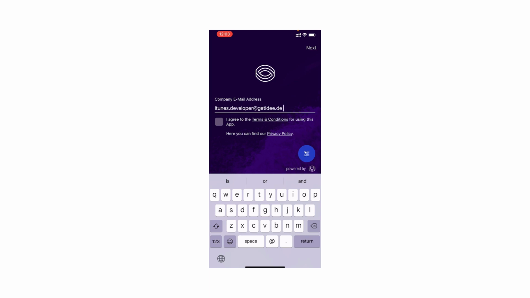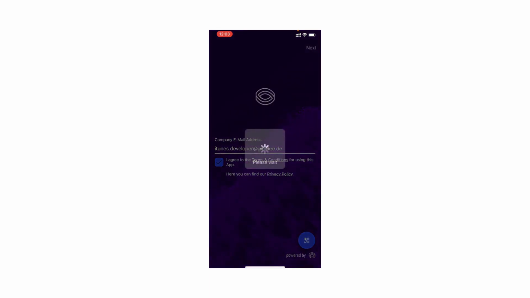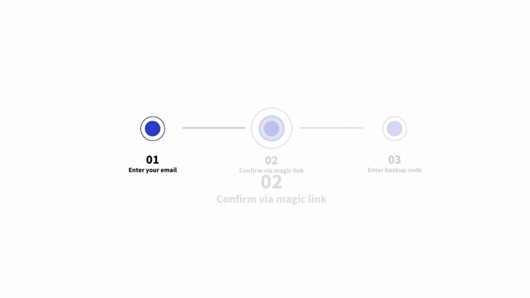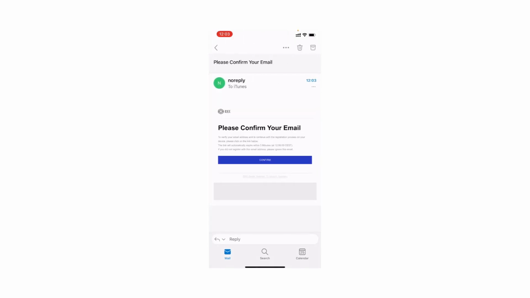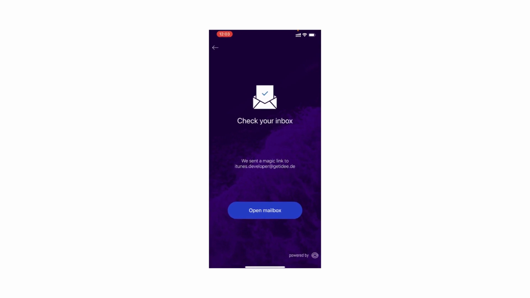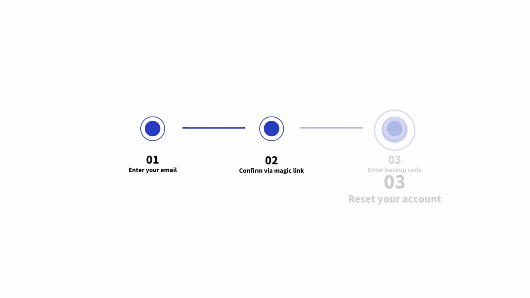First, I would enter my email, agree to the terms and conditions, and hit next. Then I would go to my mailbox and find my confirmation email, and click on confirm. That will automatically bring me back to my AuthN app.